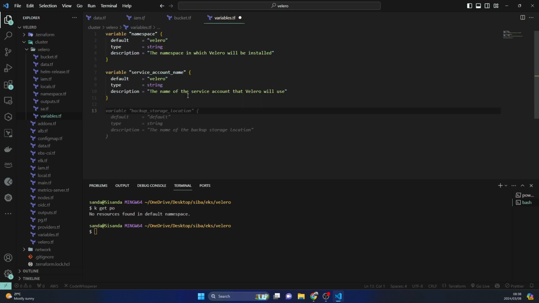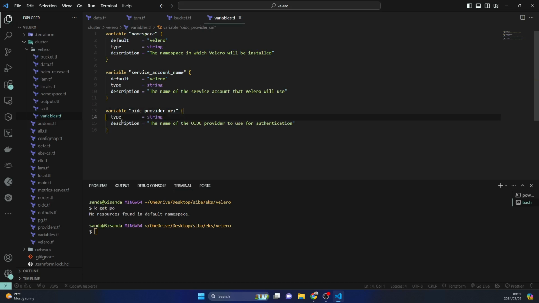And then the next thing we're going to have is a variable for the OpenID Connect provider. That almost didn't come to mind. We're going to want the URI of it, and essentially remember the provider is what connects EKS with IAM. We're not going to have a default for this because it's required that you pass in the correct one.